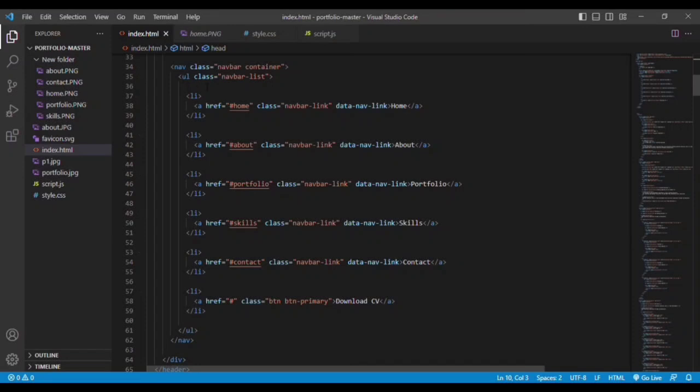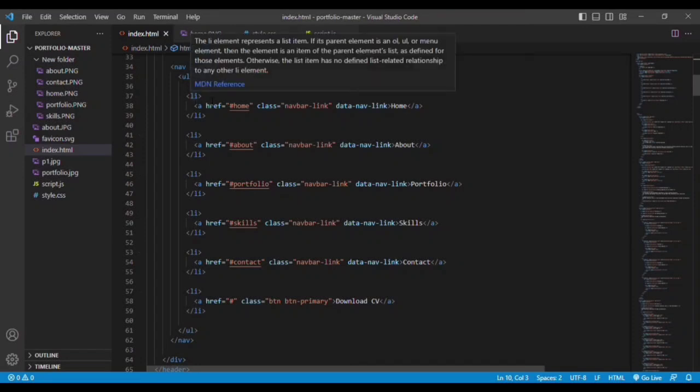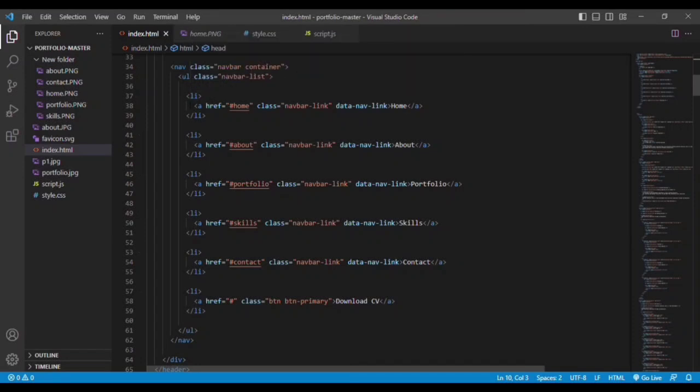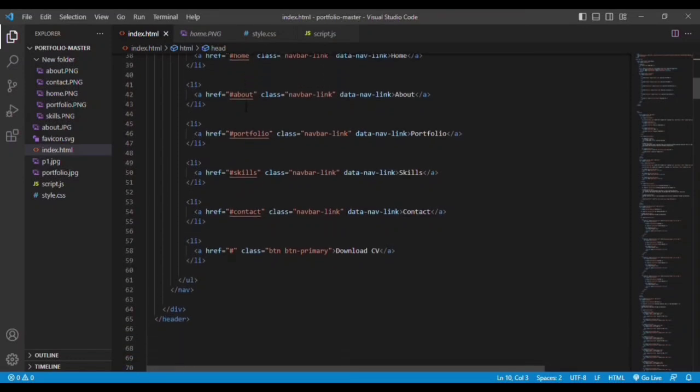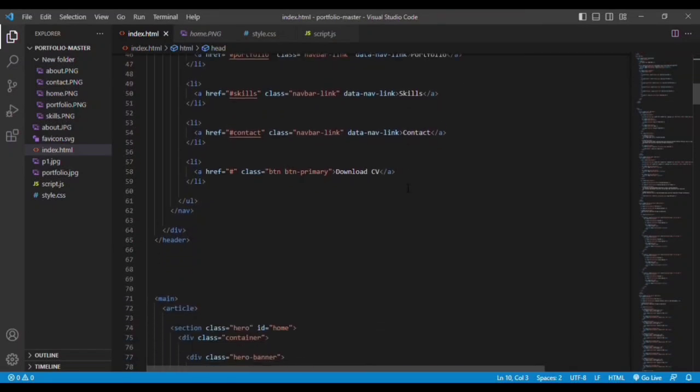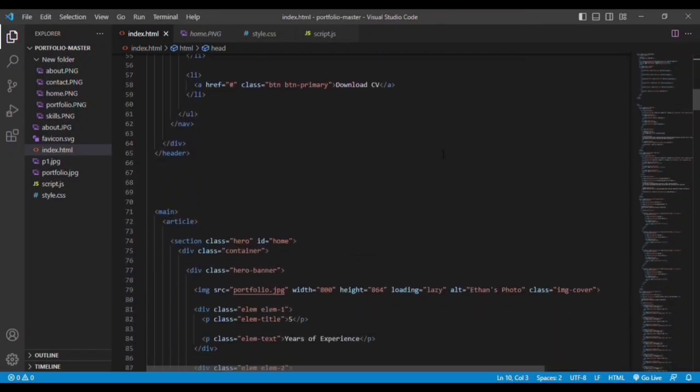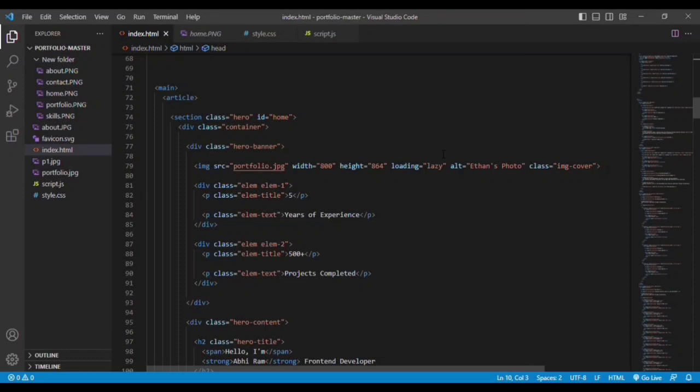Then we have the navbar. In the navbar we have another list. The list has list items, and in each and every list item we have an anchor tag with a hash reference to that particular section. So whenever we click on this home section, it will move to the home because the href reference is given to the home section. In such a way we have about, portfolio, skills, contact, as well as the download CV button.